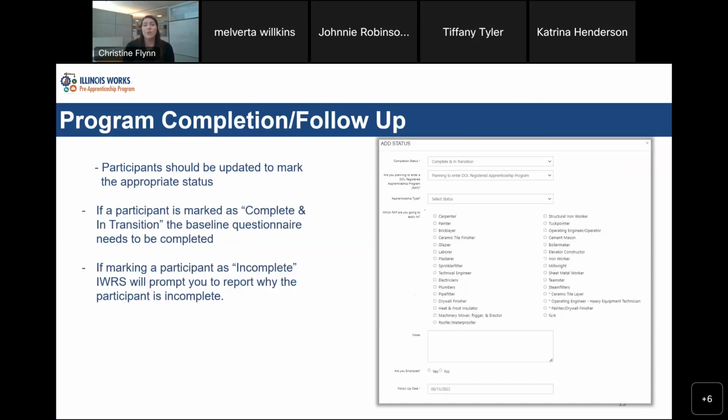So you just want to make sure they are accurately recorded in the system as complete or complete and in transition. So on the back end for us, if someone is not marked as complete, if someone is not marked as complete in transition, I do not look for them to be counted as a complete. So if it is not in IWRS, to us, it does not exist. So just really make sure that your individuals are accurately recorded as either complete or complete and in transition.